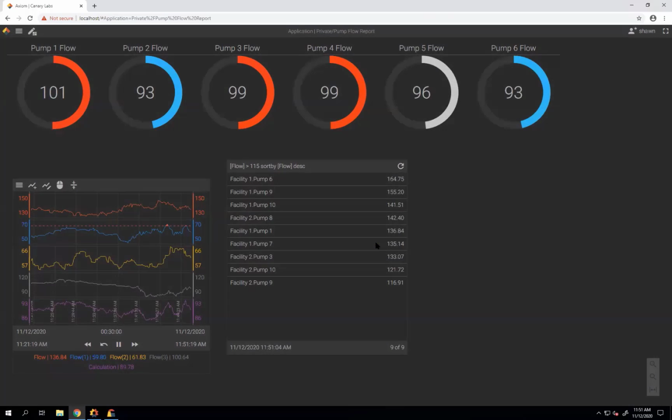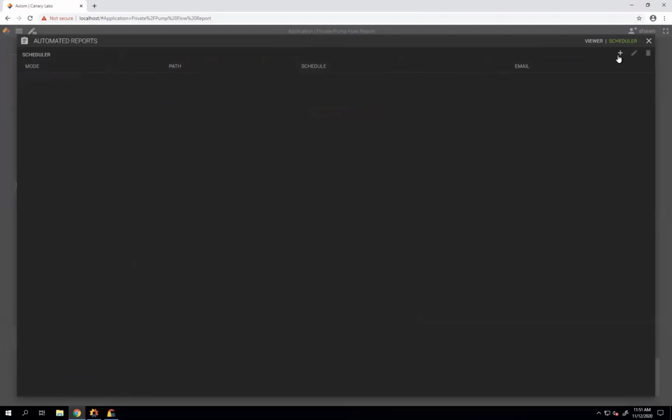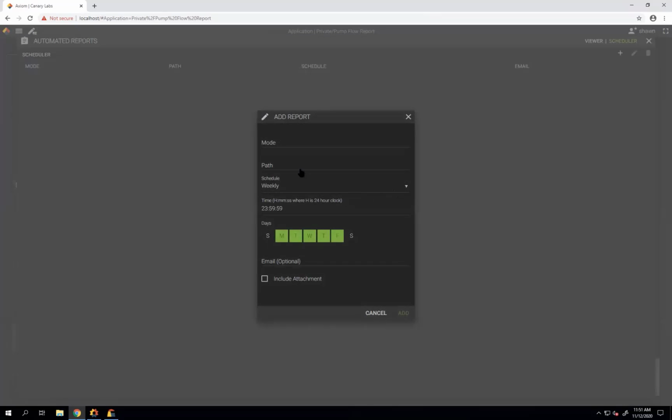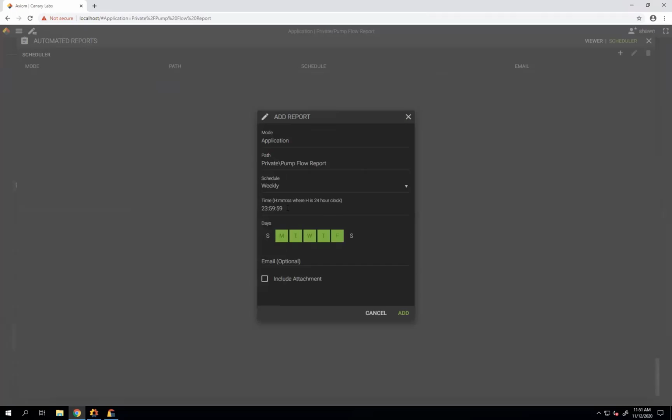But what I'd like to do is have this report automated, so that every day in the morning I have a screen capture of this report in my email. I can come into the main menu, go into reports, and let's schedule a report. So I can say, here's the report that I want to schedule. And I would like to schedule it maybe weekly or monthly. There are some advanced settings, or even when an event completes.